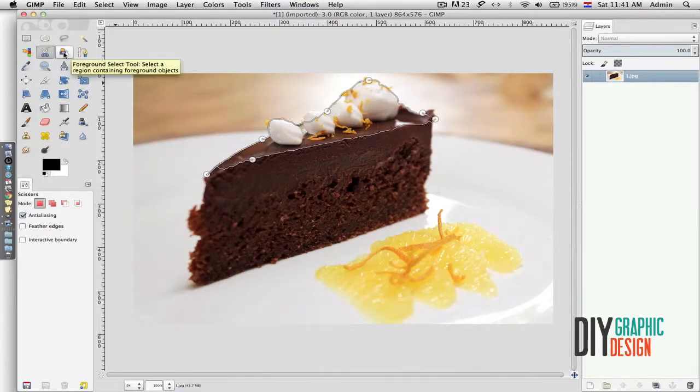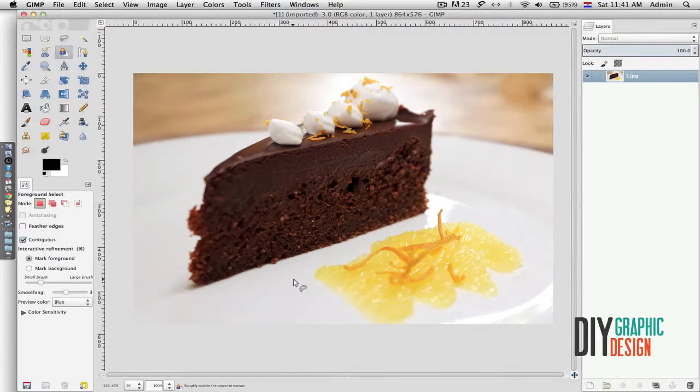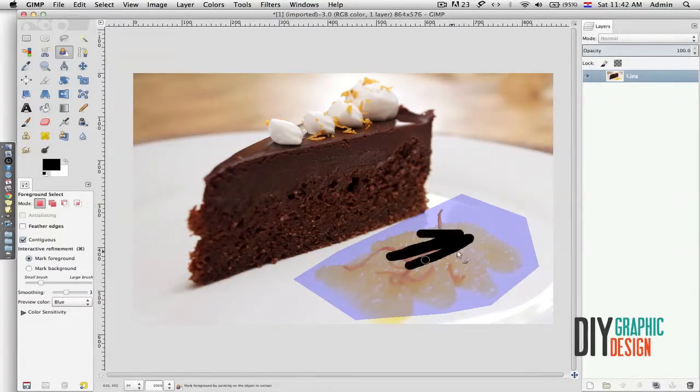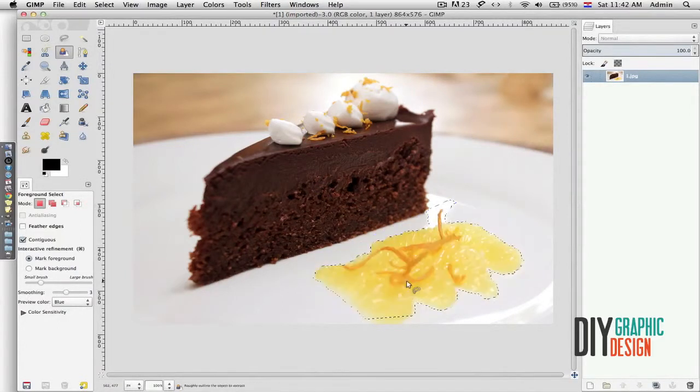The next one is Foreground select tool. It's similar to the freehand select tool, but it's a little bit different in the sense that if I make a selection here, I could paint through that selection, hit enter, and then it makes the selection around the area that I want.